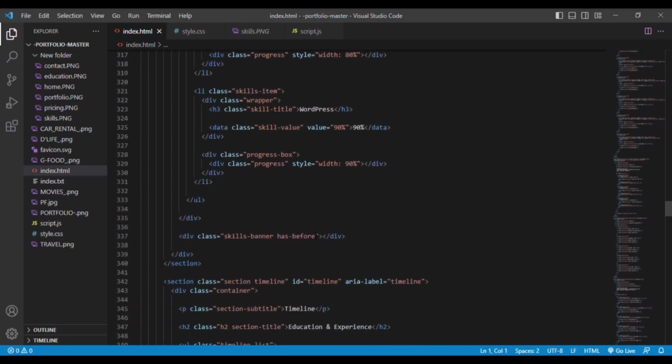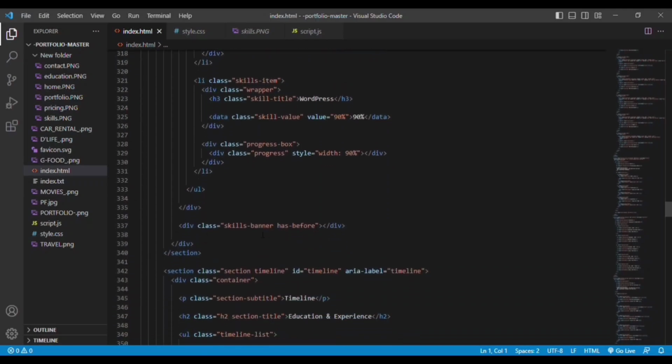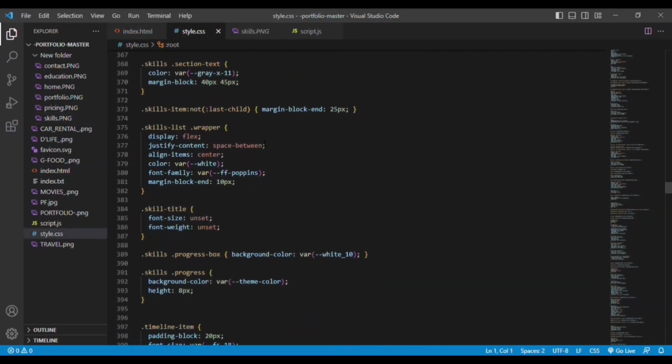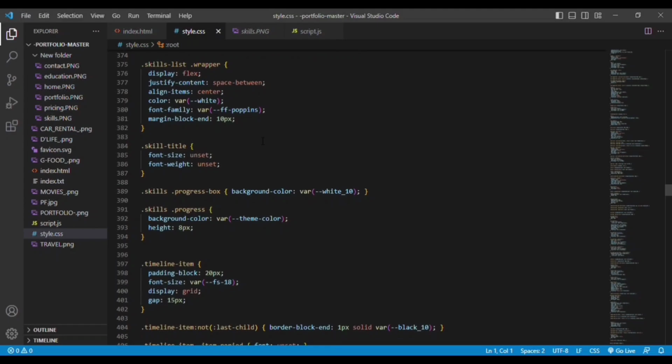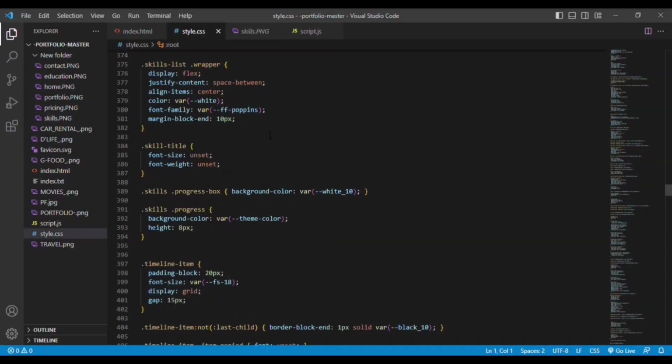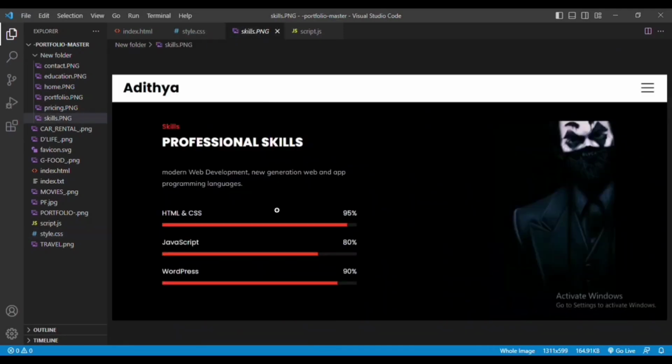And then we have the last div, that is the skills banner. You can see the styles here. Section title and section subtitle we have already talked about. Then we have the wrapper. For the wrapper we are using display flex, justify content space between, and align items center. You can see they are aligned exactly in equal format, one after another. Then space between, right? So we have spaces added between HTML and 95%. You can see the spaces added exactly between them.